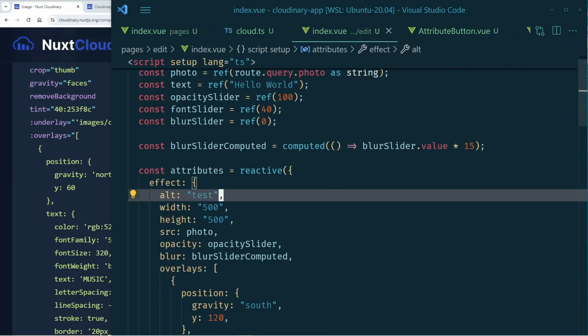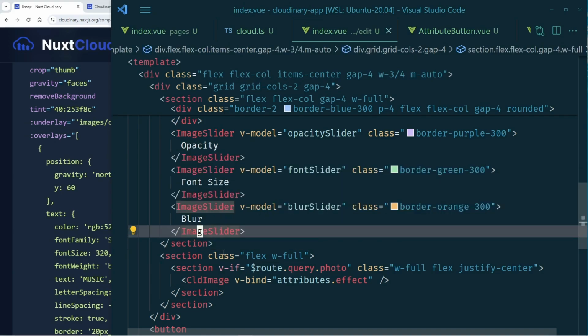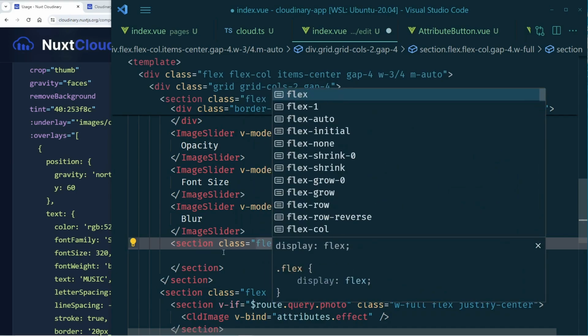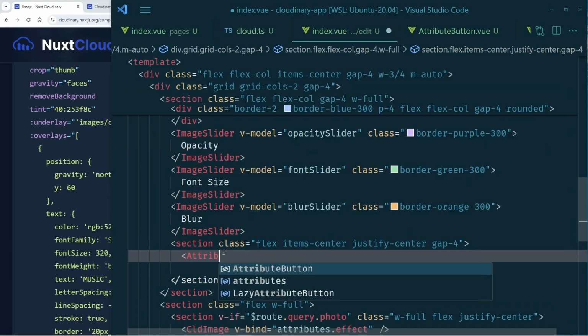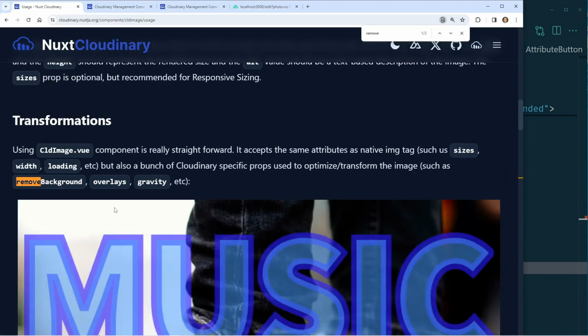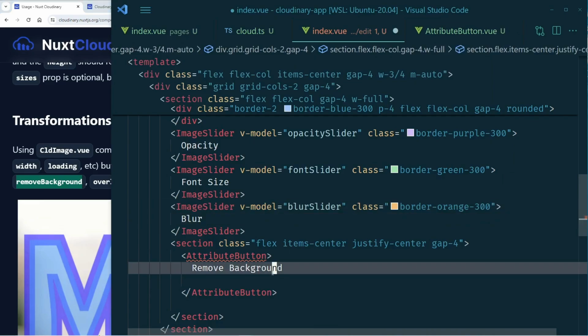Let's go back to our edit page, and yeah, let's give it a shot. So we have a couple of different values that we want to send in. So probably right under the image slider, right under this image slider section, let's create a new section for these buttons. And then these buttons, we're going to have flex. We'll add some classes to here, and we'll add in our new attribute button. First one, let's try the remove background. And they actually have an example in here, the remove background. It's just called remove background. Or if you use kebab case, it would have a dash there.